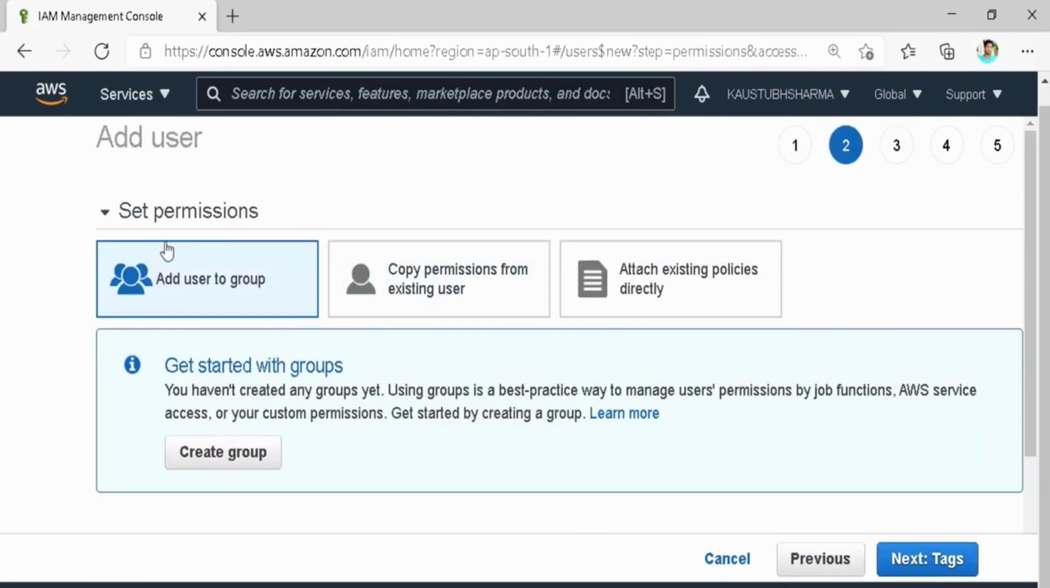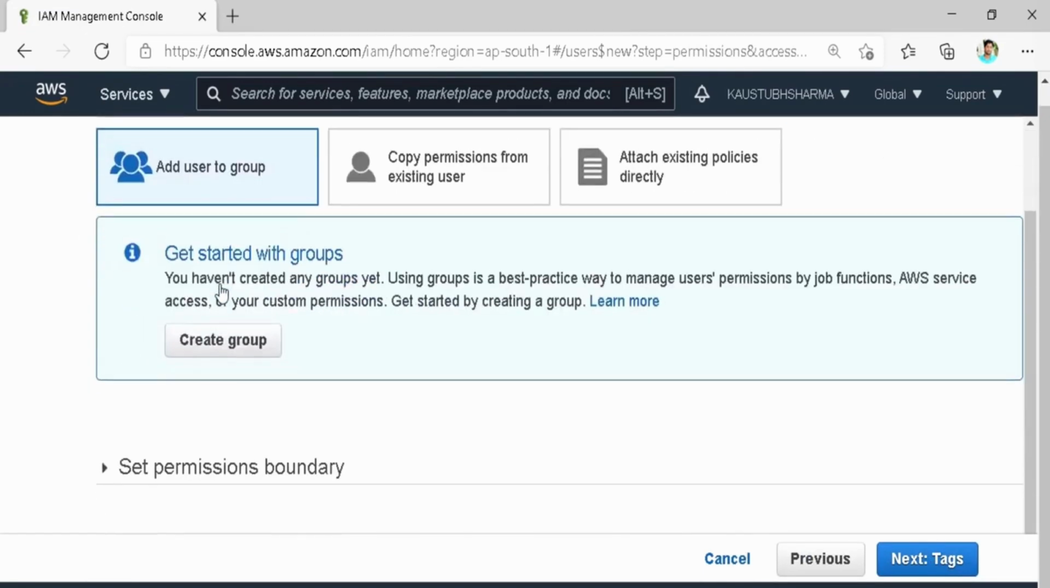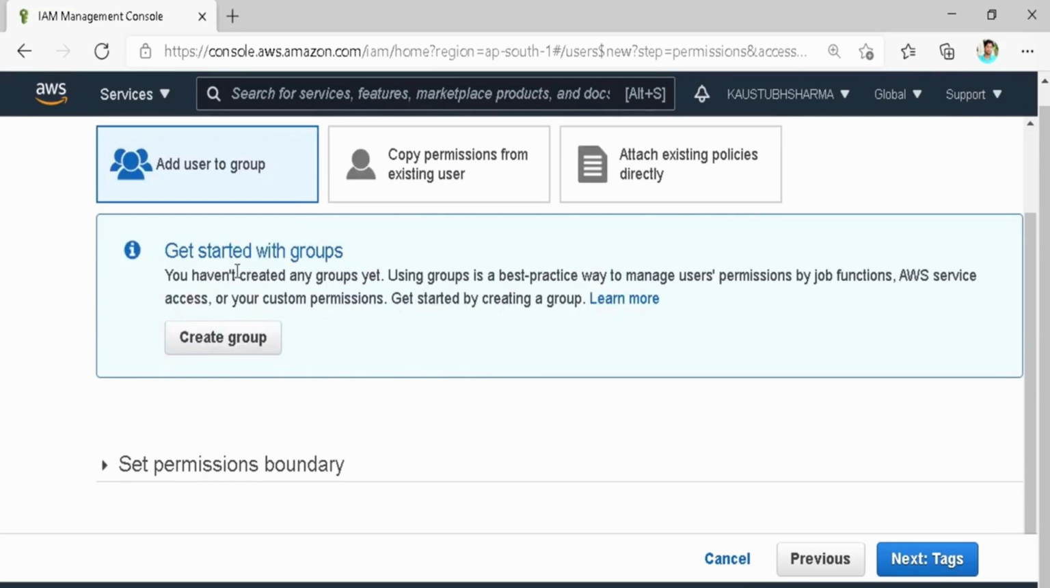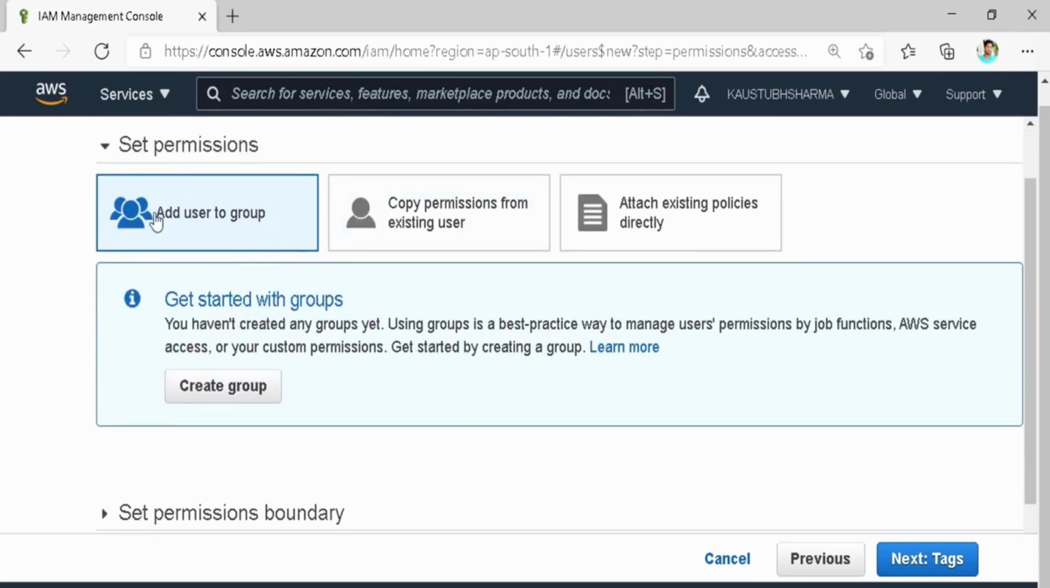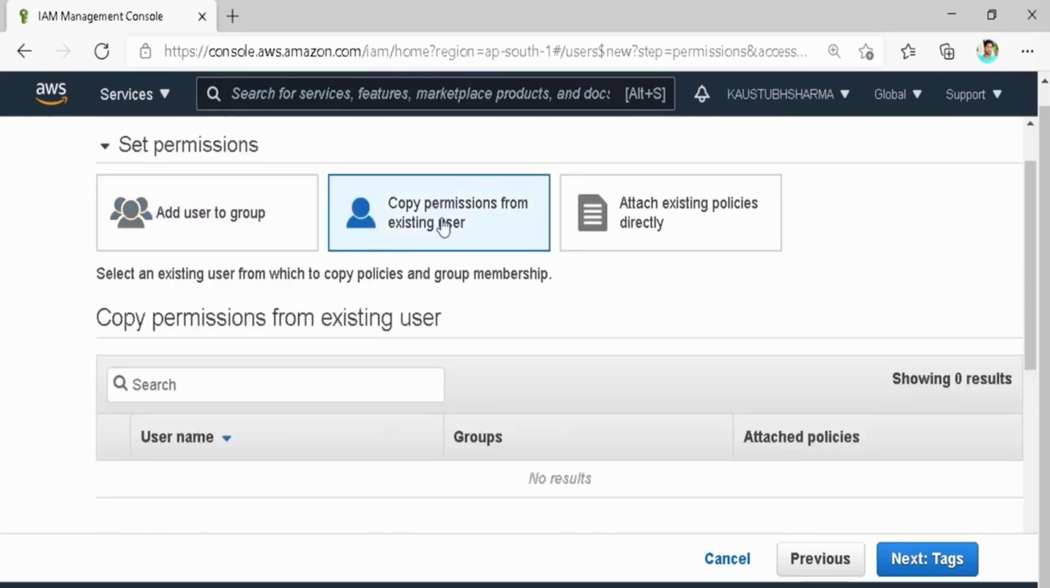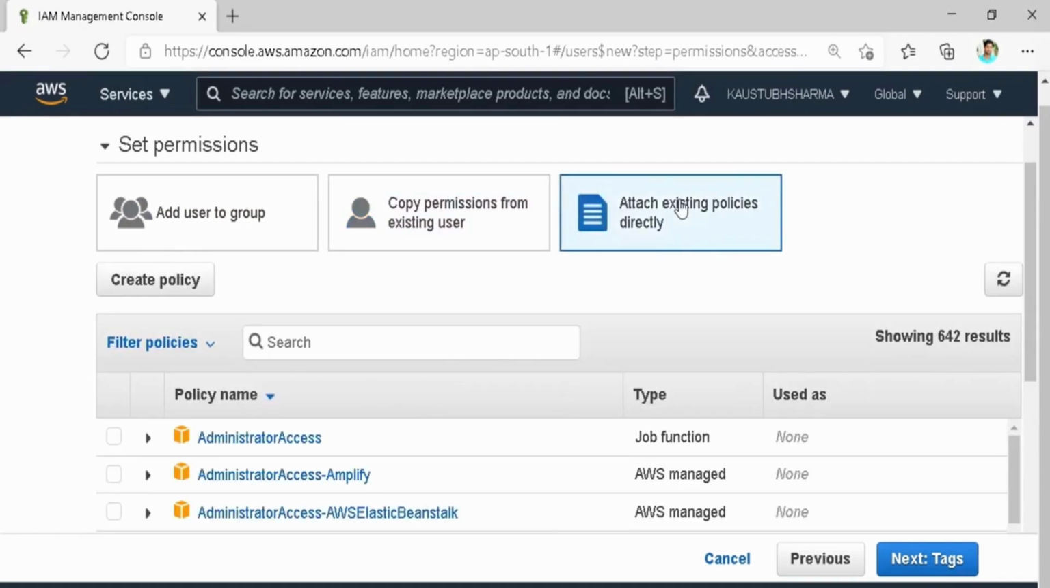So here we got three options to set the permissions. First one is to add user to group, but right now we haven't created any group. So we move toward the second option. Second one is copy permissions from existing user, but we haven't created any other user also, so we won't be able to do that. So let's click on the third option, attach existing policies directly. So let me attach administrator access for this user.